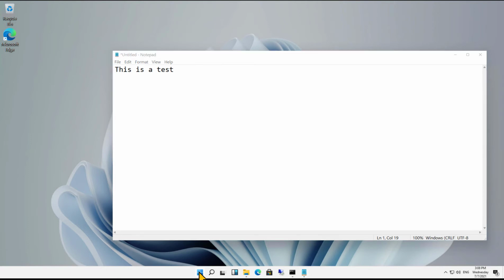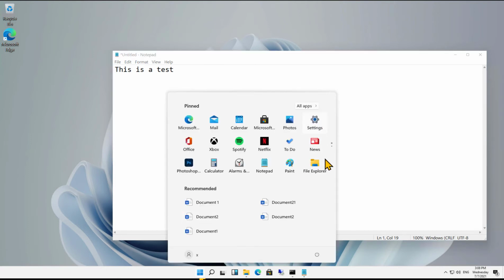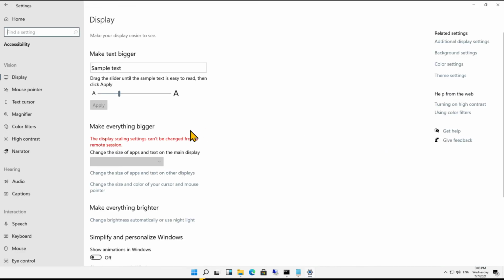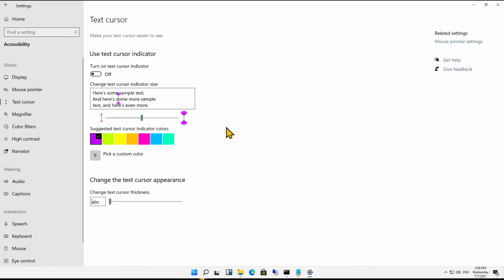So if we click on the Start button and go to Settings, we're going to go to Accessibility. And here is Accessibility, so I'll click on that. And now I'm going to go to where it says Text Cursor. And we can see down here, Change the Text Cursor Thickness. So I'm going to change it to right about there.